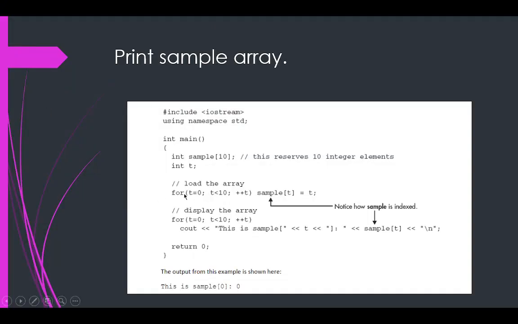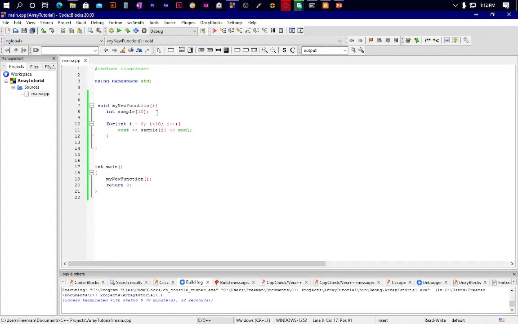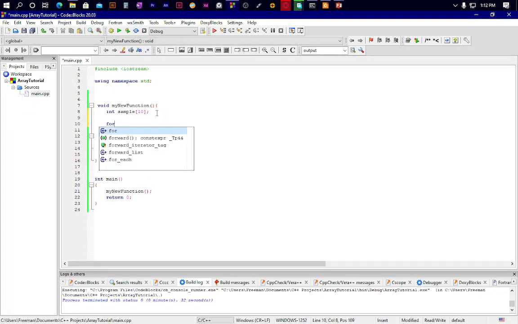So we need to load the array just like what they did in here, meaning that they for 0 to 0 sample t is t, right? So what they did in here is just like they loaded here. So now let us load it so that you can see what I am doing. For int i starts from 0 and i is less than 10, and then we add a 1 into the i, and then here we're just going to say sample i, and then we initialize it to i, like this one, right?